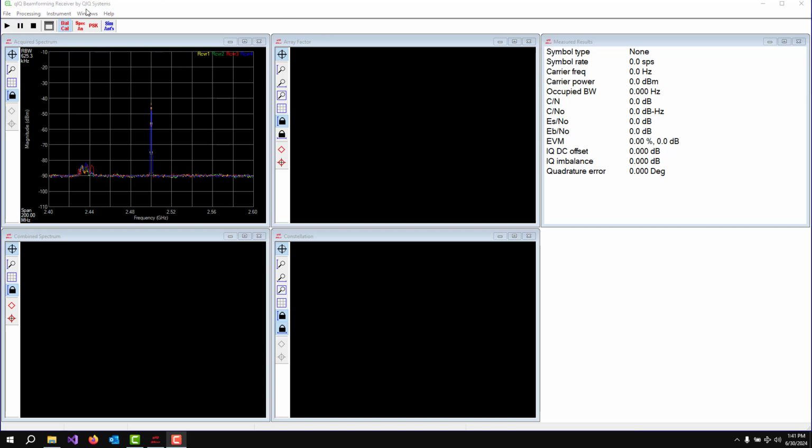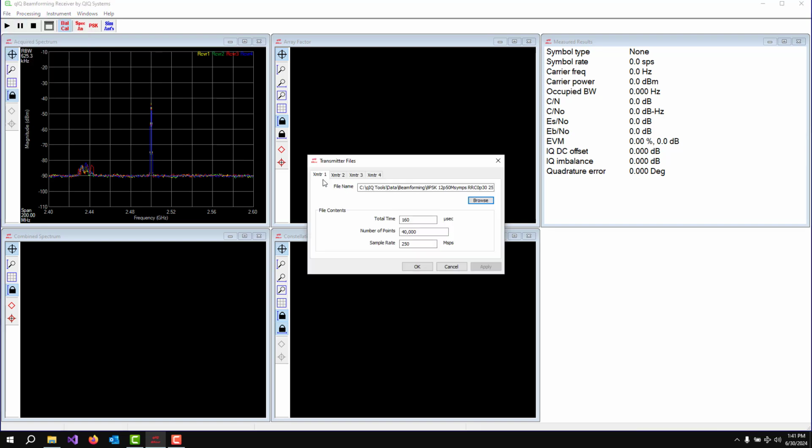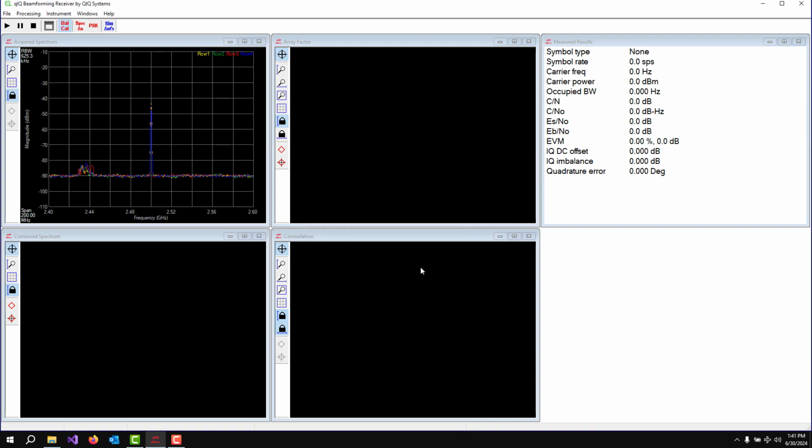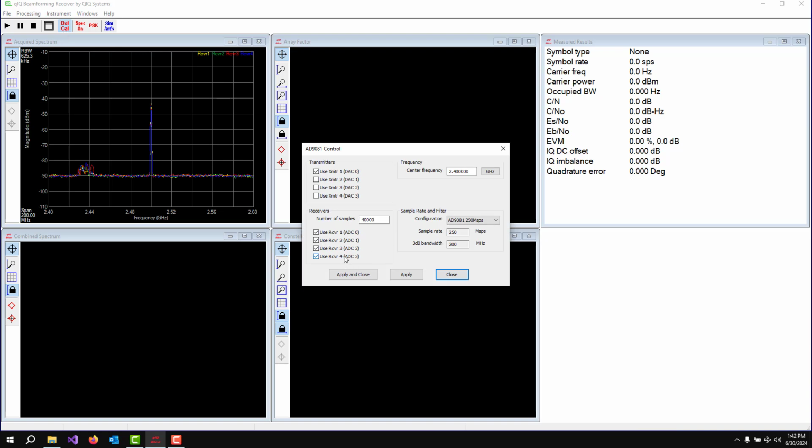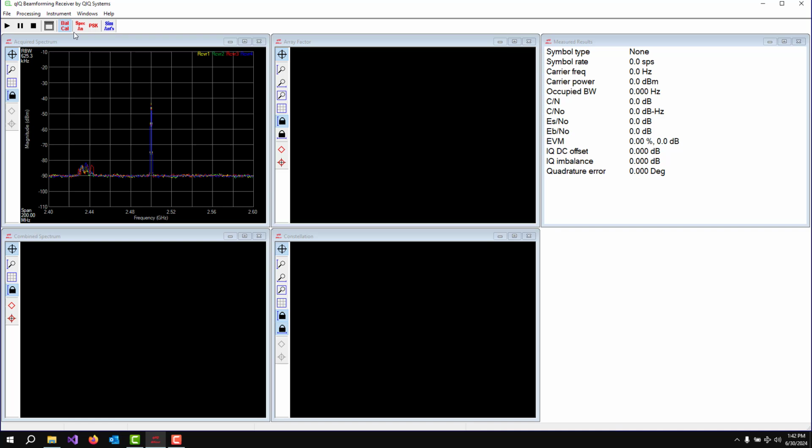Now let's call up some transmit waveforms. So we go to File, Transmitter Files. On transmitter 1, which is going to be DAC 0, we've got that 8-PSK waveform. On transmitter 2, that's going to be DAC 1, we've got that 2-tone signal. And transmitter 3 and 4, that's DACs 2 and 3. There's no waveforms for those. And now let's go down to 9081 control, and let's just turn on one receiver at the moment. And let's be in spectrum analyzer mode, and let's hit the start.